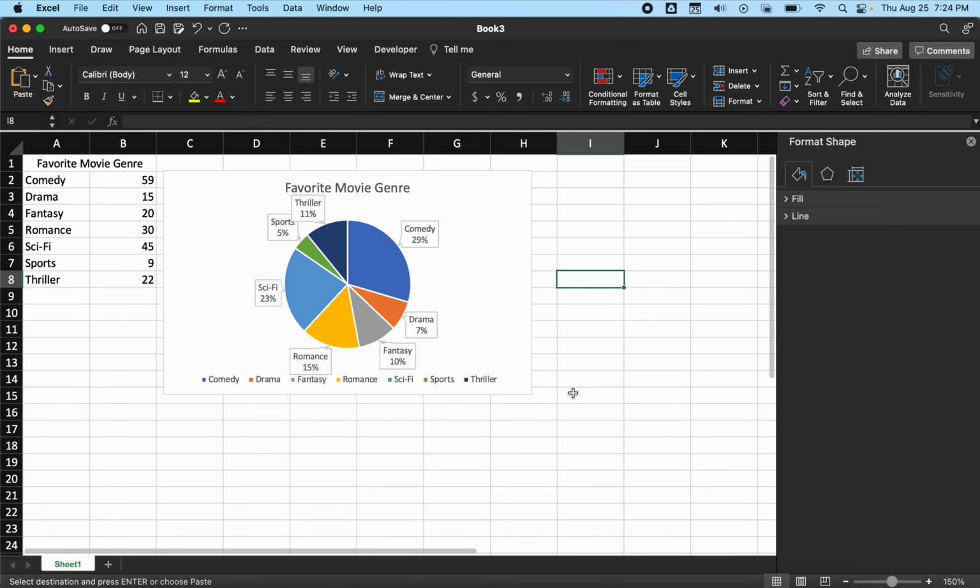I'm going to use the same qualitative data to make a bar graph, and bar graphs again are going to be used for qualitative data. We wouldn't really use it for quantitative data. Instead, we would use a histogram, which will be covered in a future video.